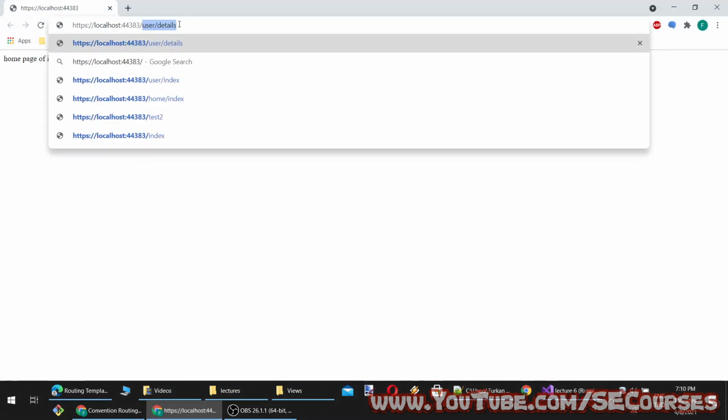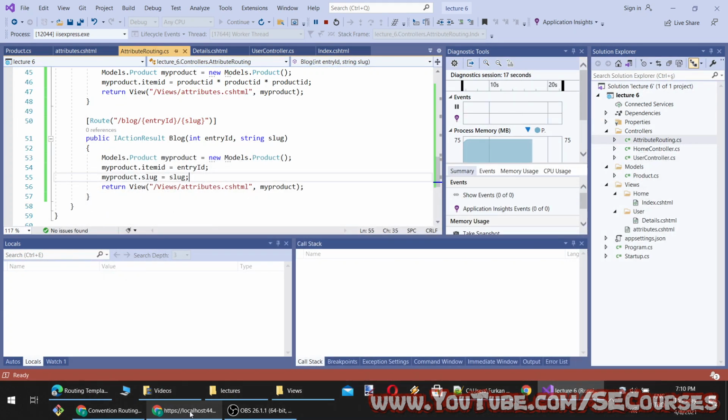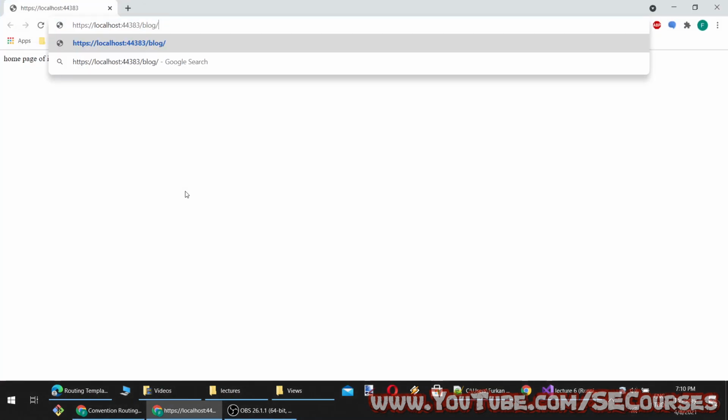And here I will set it as blog. Entry ID, let's say 500, and the slug, let's say routing is great in ASP.NET. You see, it is working as expected. Blog ID 500, blog slug is routing is great in ASP.NET. I think I can also put an ending slash here. Yes, still working. So either way is working as expected.